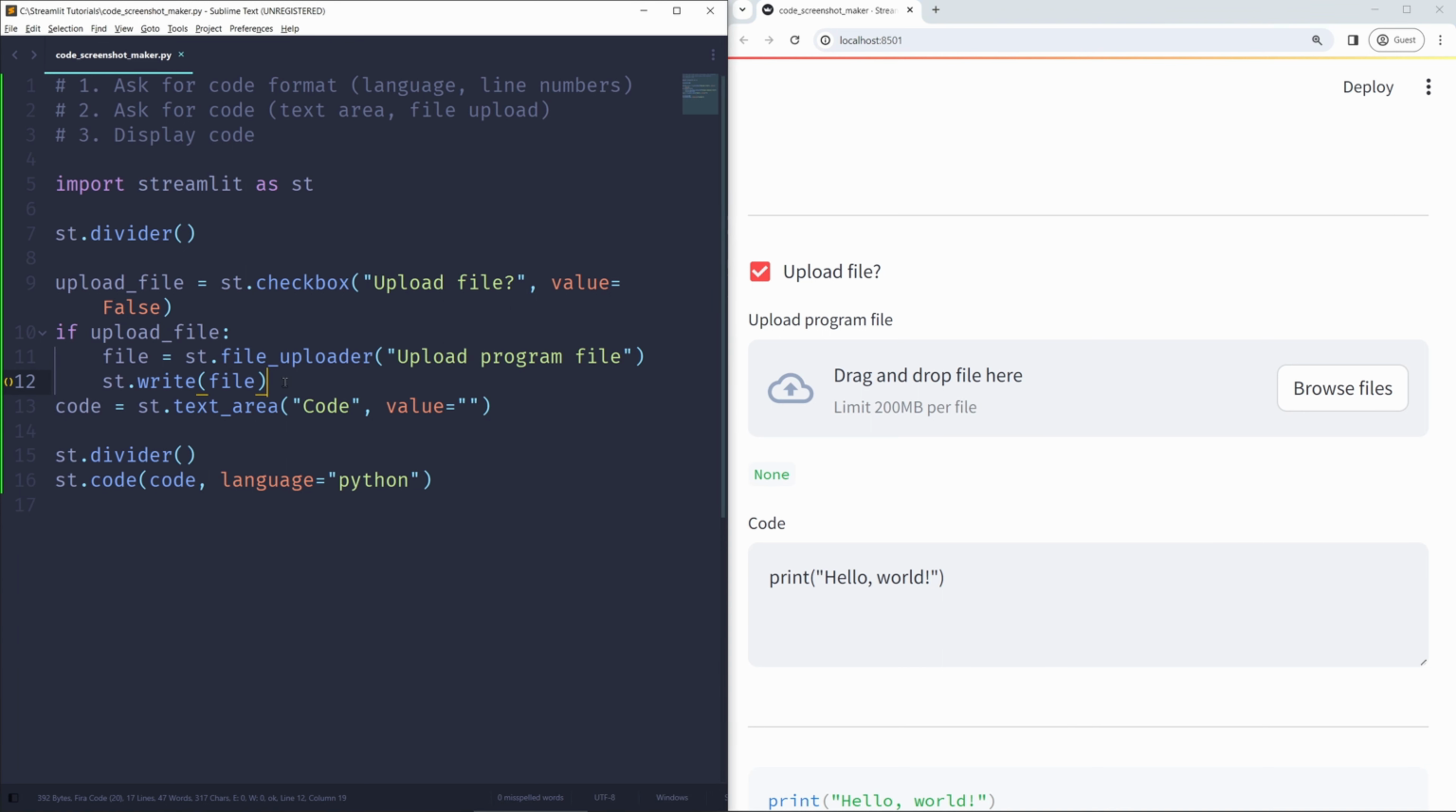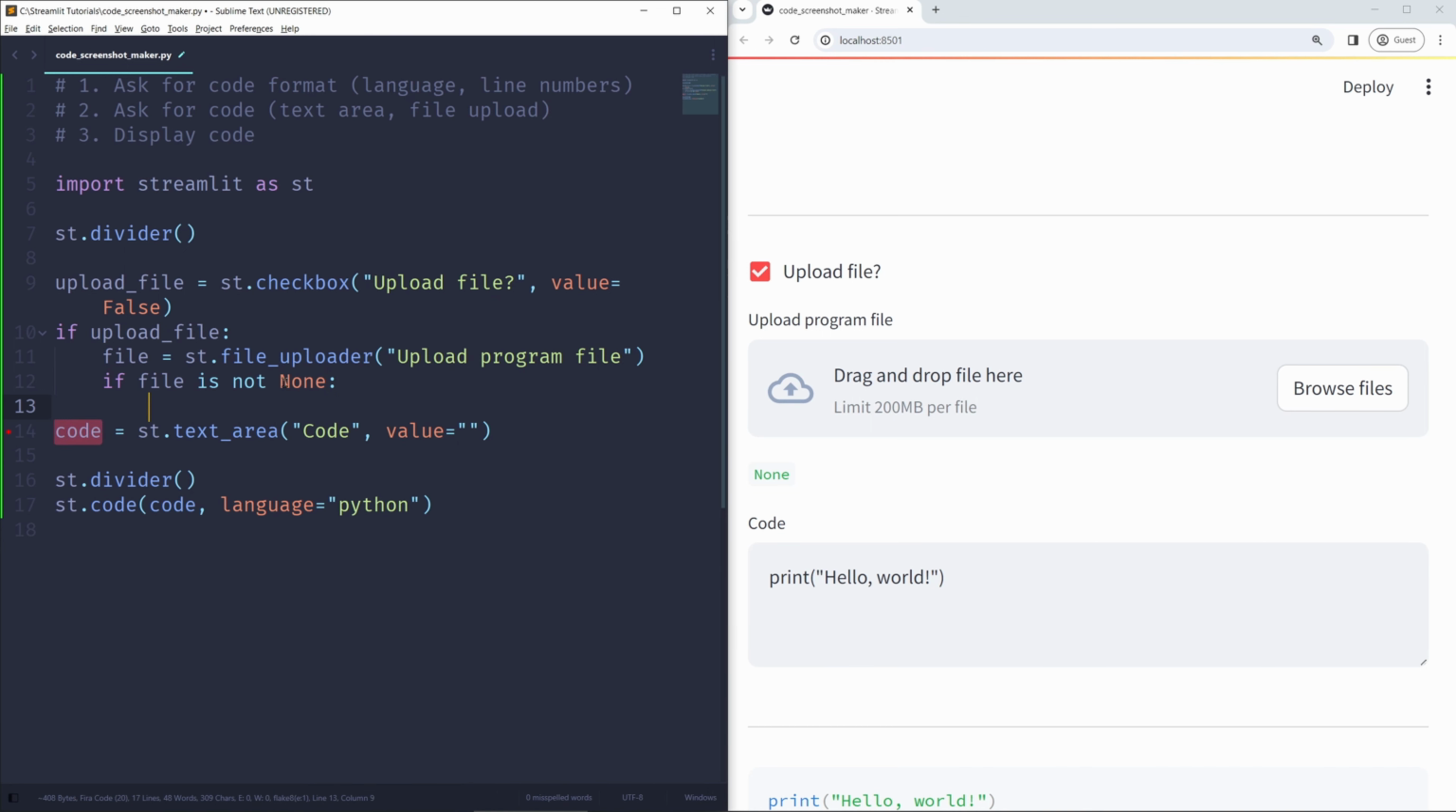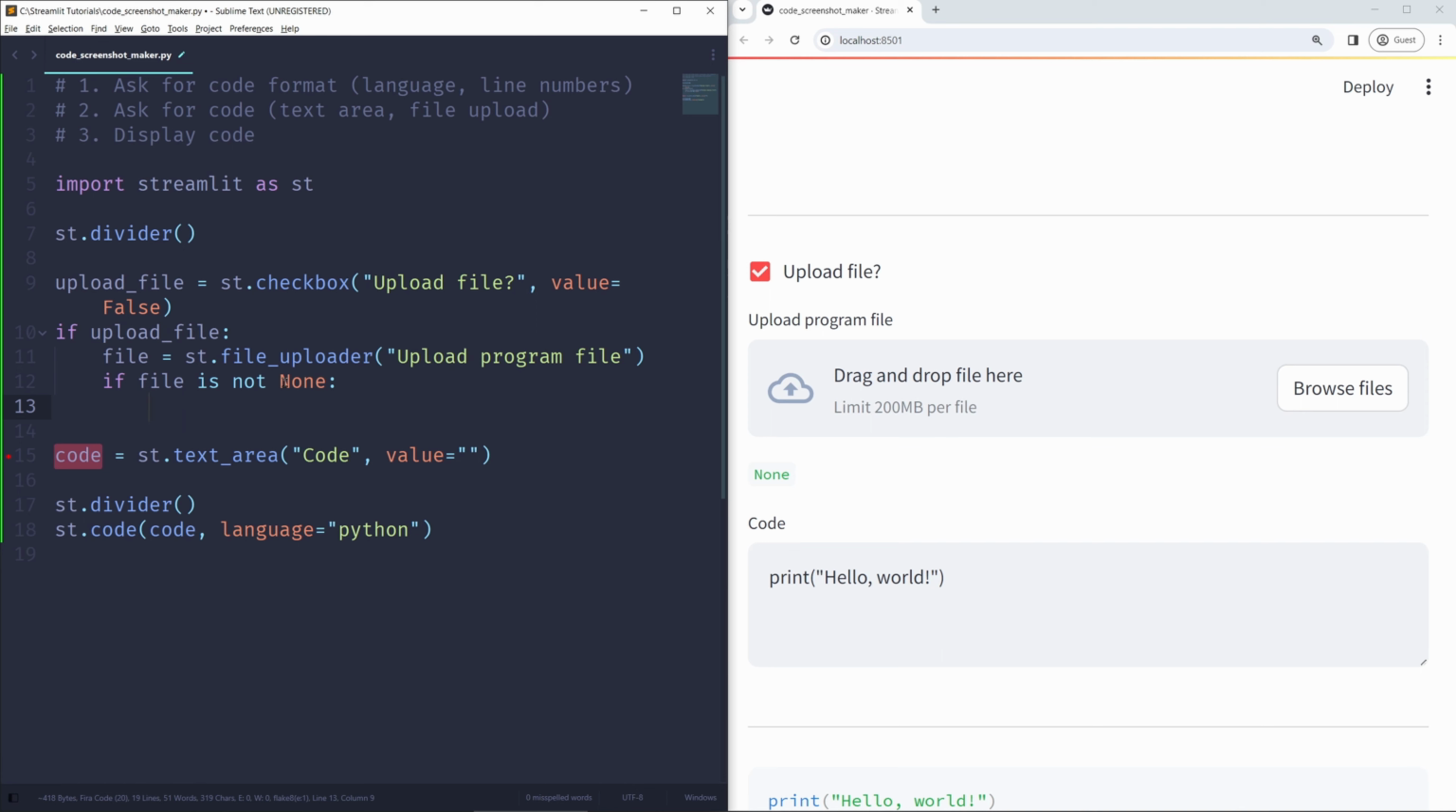And of course, we can't read any code from a NoneType object, so we first have to check if file is not None. So if the user has uploaded something to our program, then we will say code is equal to file.read().decode("utf-8").